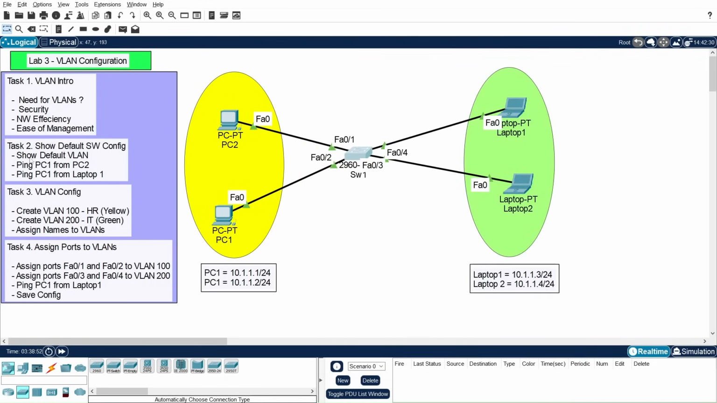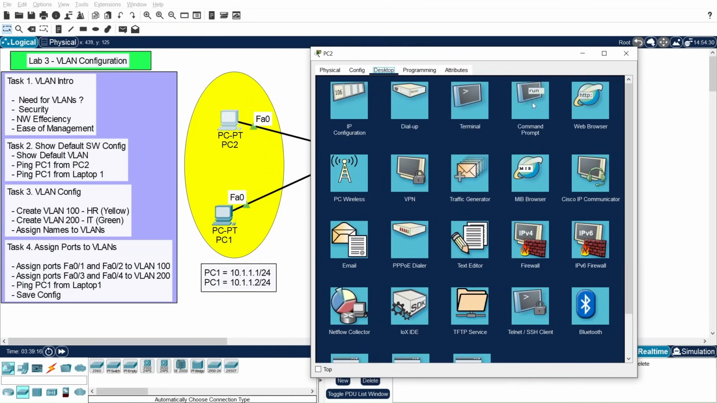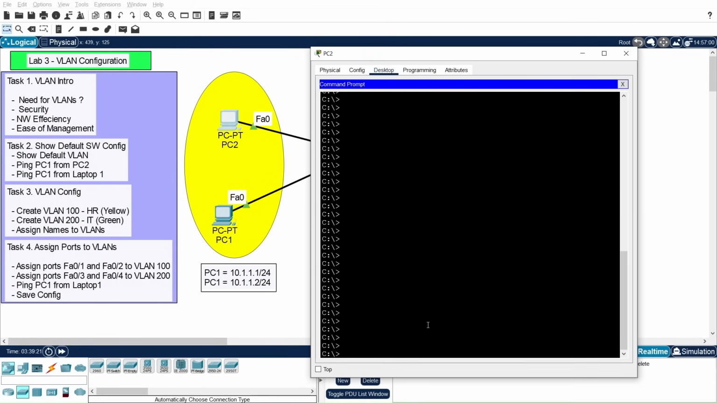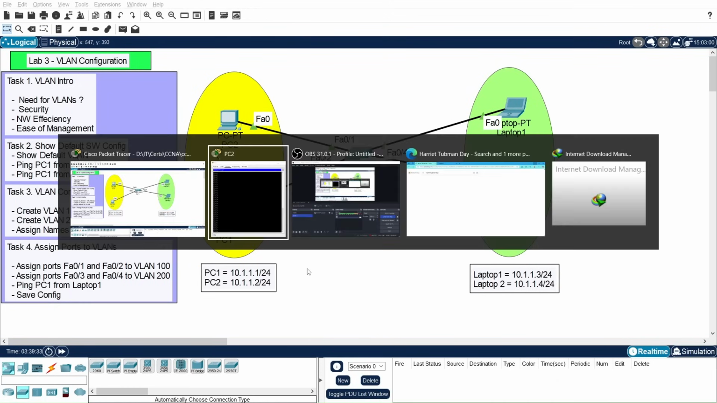And now let's do a test. We will ping PC1 from PC2 and also ping the same PC1 from laptop 1. So these are the IP addresses that I have already assigned to these devices. It is basically the same network. So let me ping PC1 from PC2. There is a typo in the PC1 IP. Sorry, let me correct this. This is PC2. Now we are good to go.